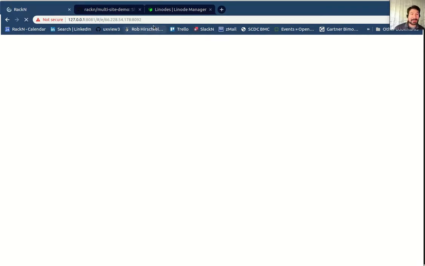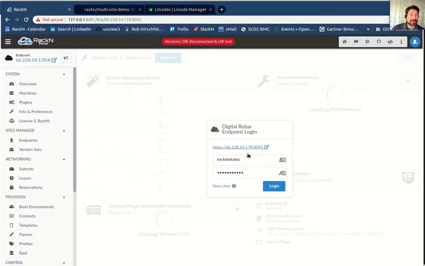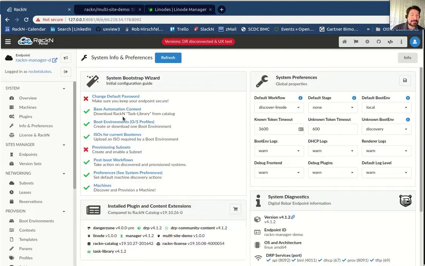And then over here, I have to reset so that we get a fresh token. I'm going to log in. And what you'll see in here is that we have a standard install. We have a whole bunch of components that are installed. Things are ready to go.